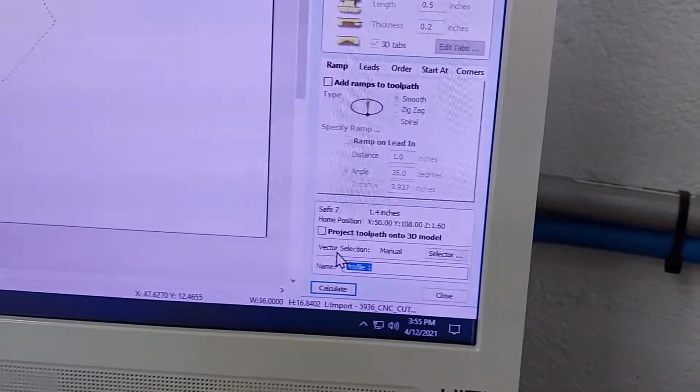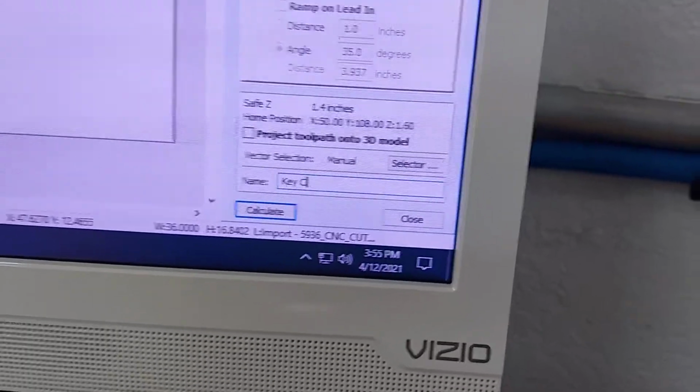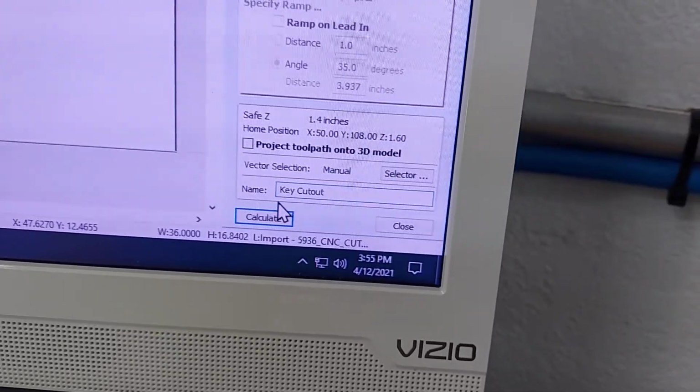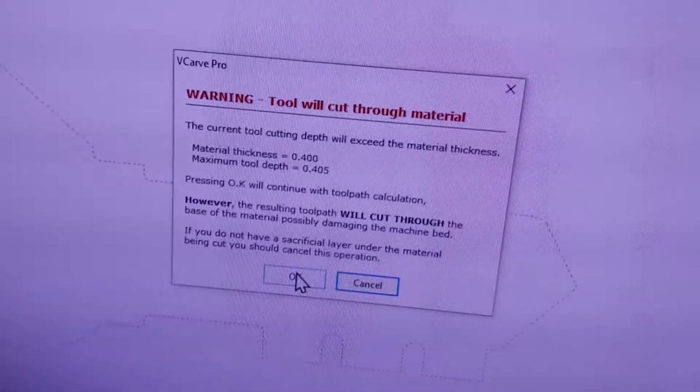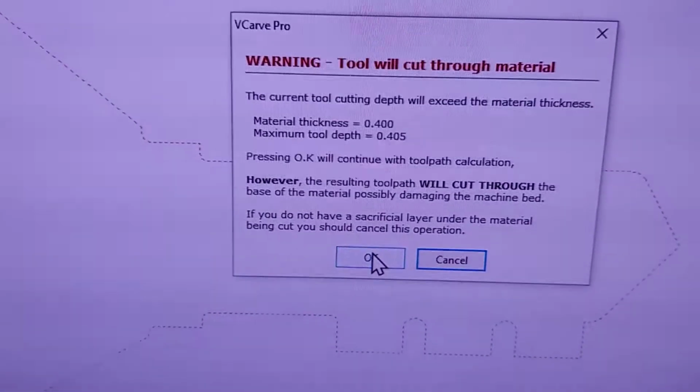So I'm going to rename our file. This is our cut as a key cutout. I'm going to calculate the path. It's going to give me a warning. Hey, you're going to cut through your material. Are you okay with that? Yes, we know we're cutting through it. Catch the frame. So we want to make sure we're okay. Get okay on that. We're going to go and close that out.